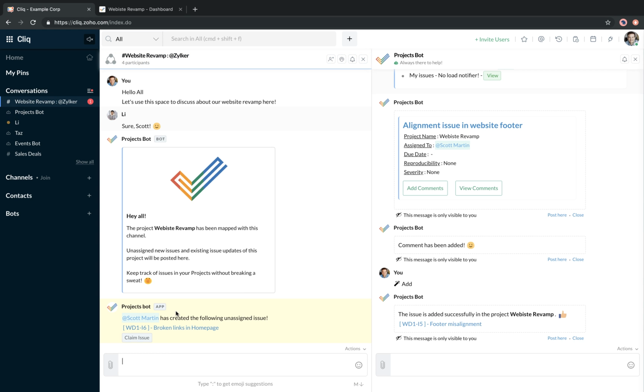So everyone in the project is always in the loop, and if someone wants to work on this issue, they can use this option, which is the claim option, to claim this issue and start working on it directly.